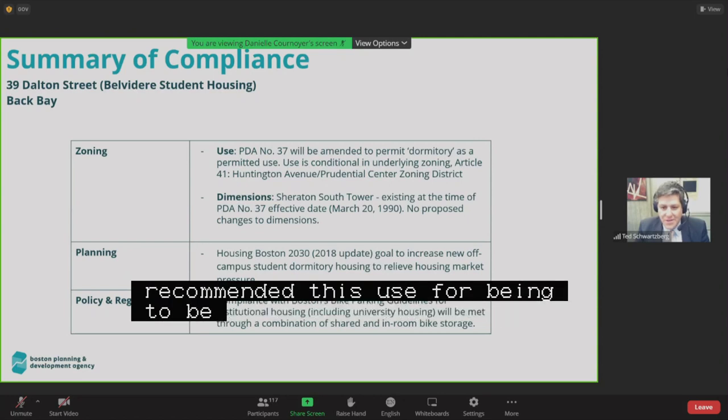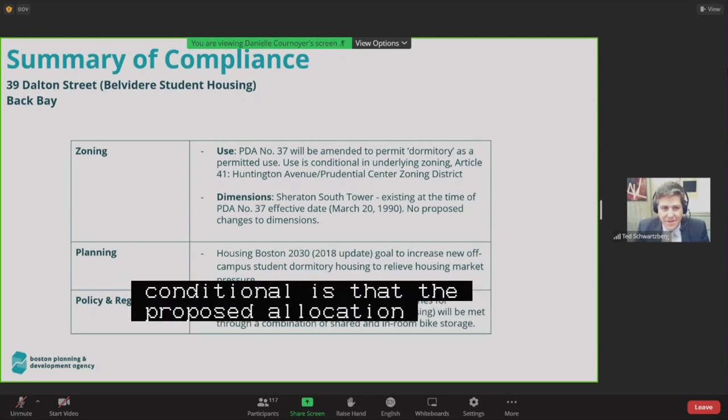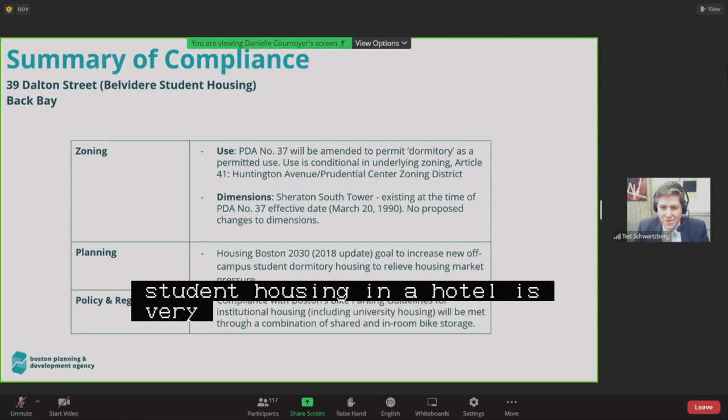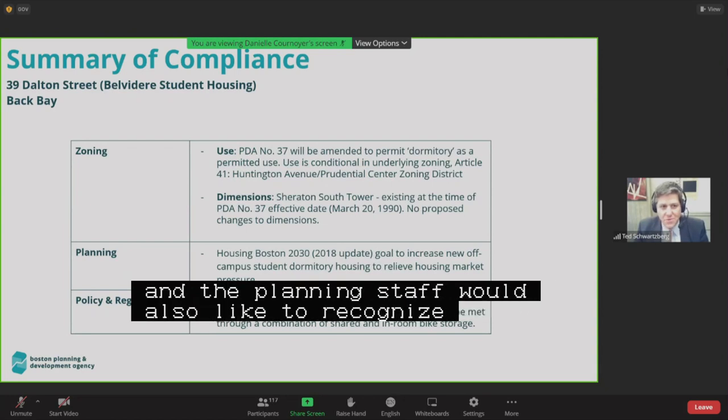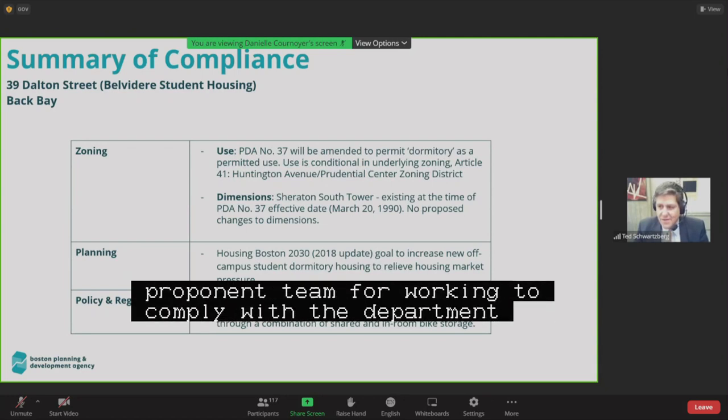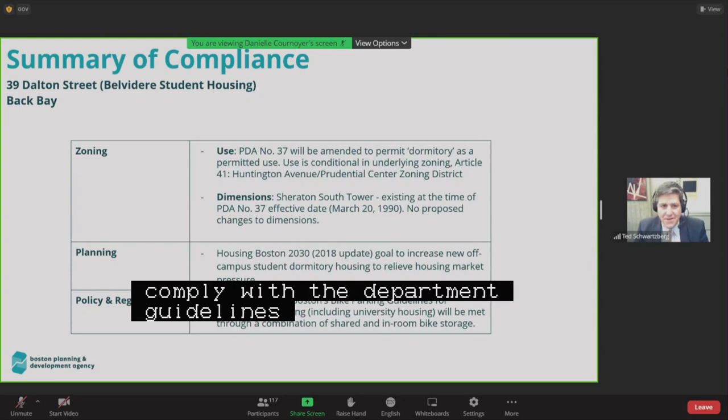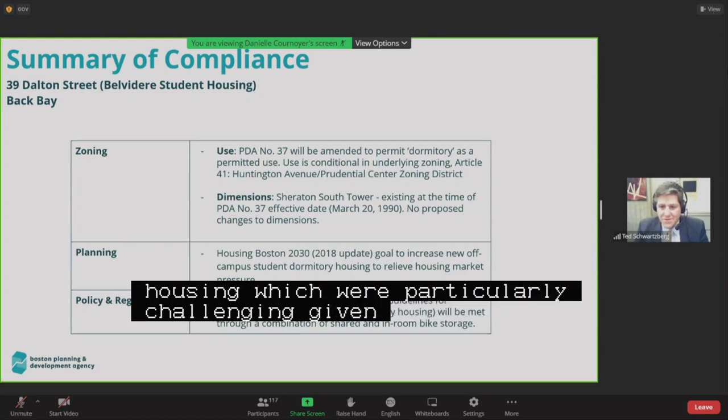The reason why staff recommended this use to be appropriate where it's zoned conditional is that the proposed allocation of new off-campus student housing in a hotel is very well aligned with the citywide housing goals outlined in Housing Boston 2030. And the planning staff would also like to recognize the proponent team for working to comply with the bike parking guidelines for institutional housing, which were particularly challenging given the constraints that were presented by the adaptive reuse of this existing hotel building. That's all. Thank you very much.